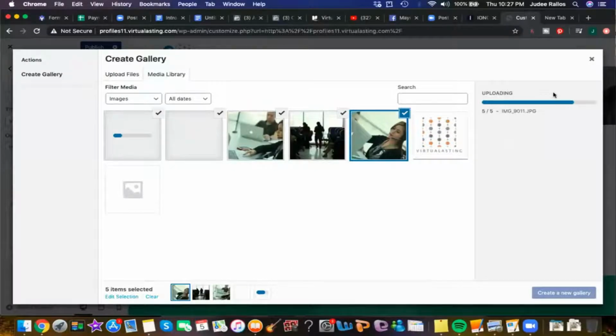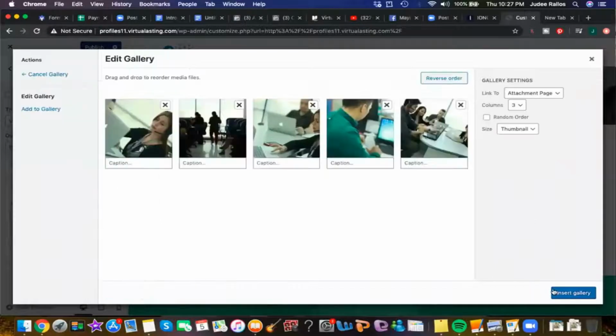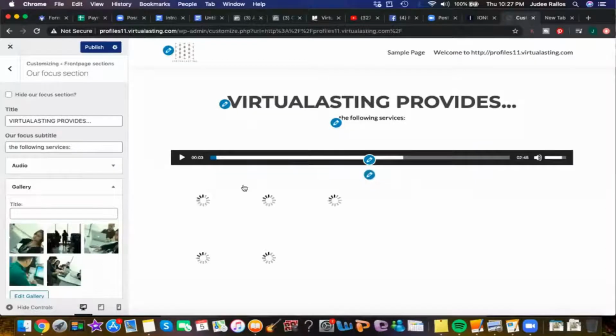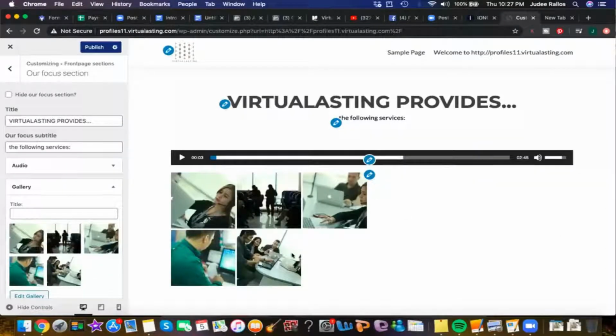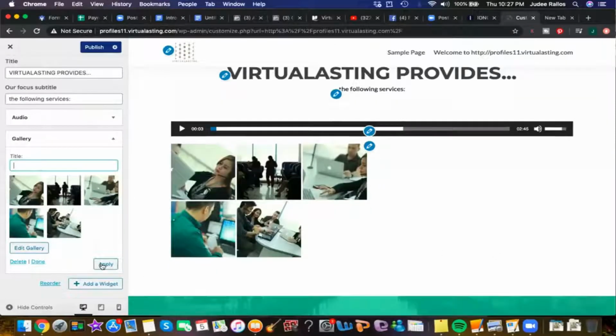So that you will understand what a widget is, especially when I show you what a plugin is, okay? You can say that your widgets are like parts of your content. Create new gallery. Insert gallery. Apply. Let's say we already published this. So how will it look?